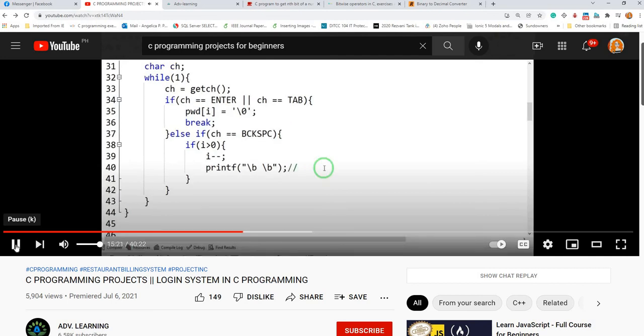Let me suppose the string is ABC. Whenever the backspace character is encountered, it moves the cursor to the left, and this space character will replace this C with the space. Then again this backspace character will move the cursor to its original position, so that the string will continue from this position.